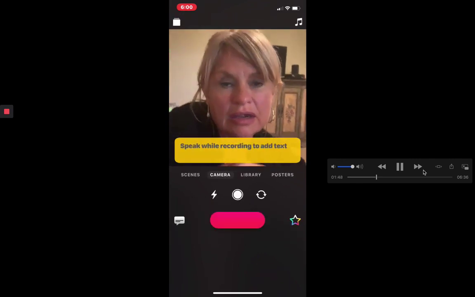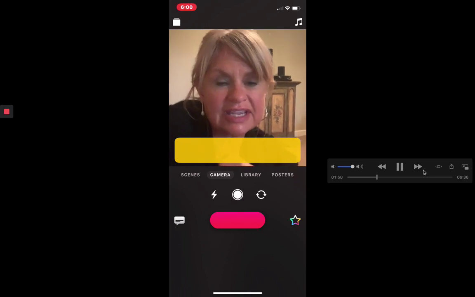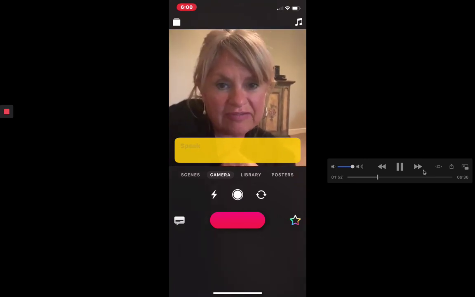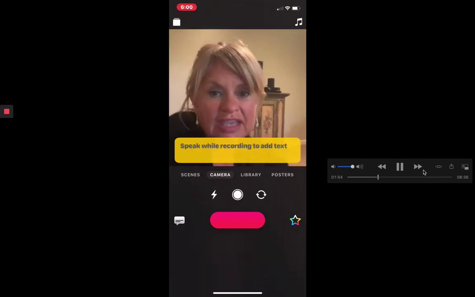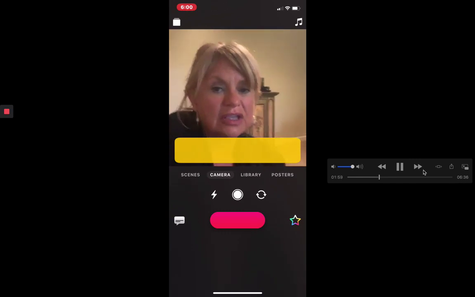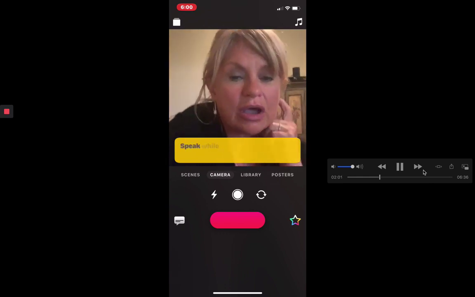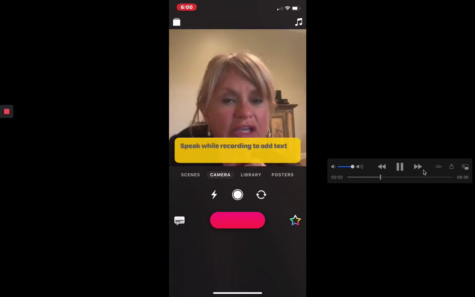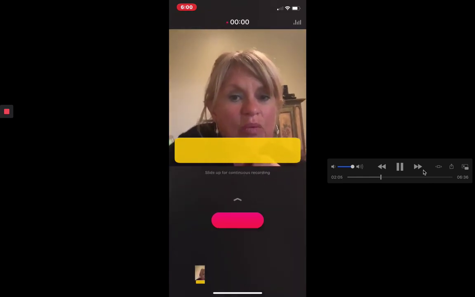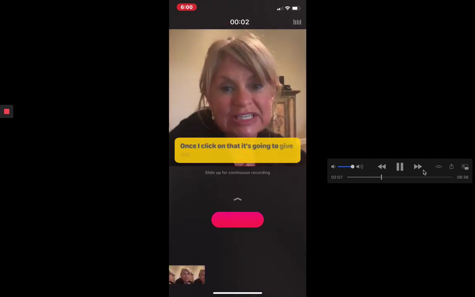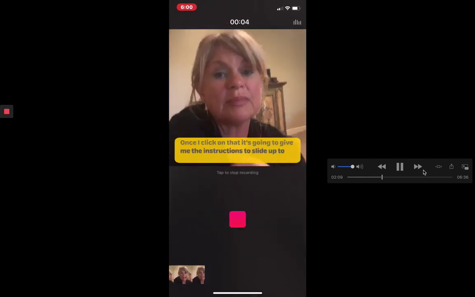I've now got a background or not. I've got the text box below my face. I have got the camera ready to go. And that's all I'm going to do right now is that piece. Now I'm going to click on the red button in the middle, the elongated red button. Once I click on that, it's going to give me the instruction to slide up to continue recording. I'm going to slide up.